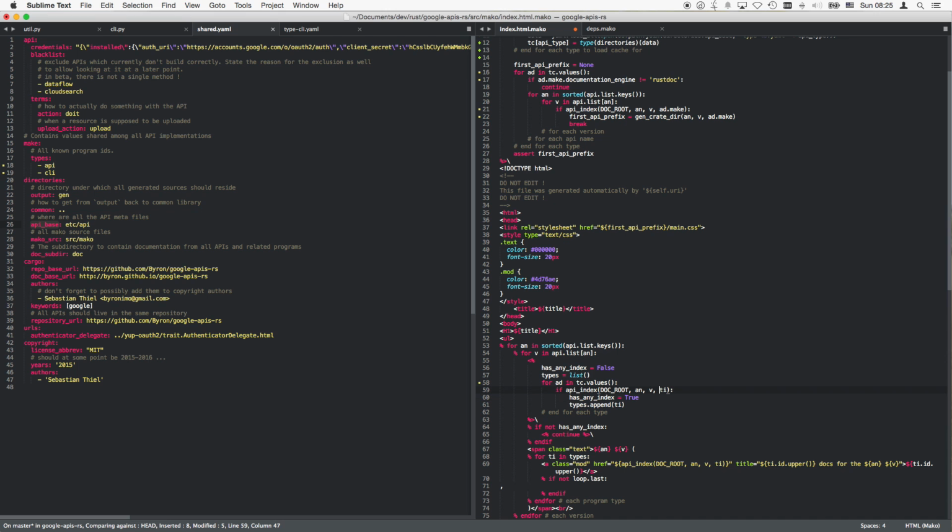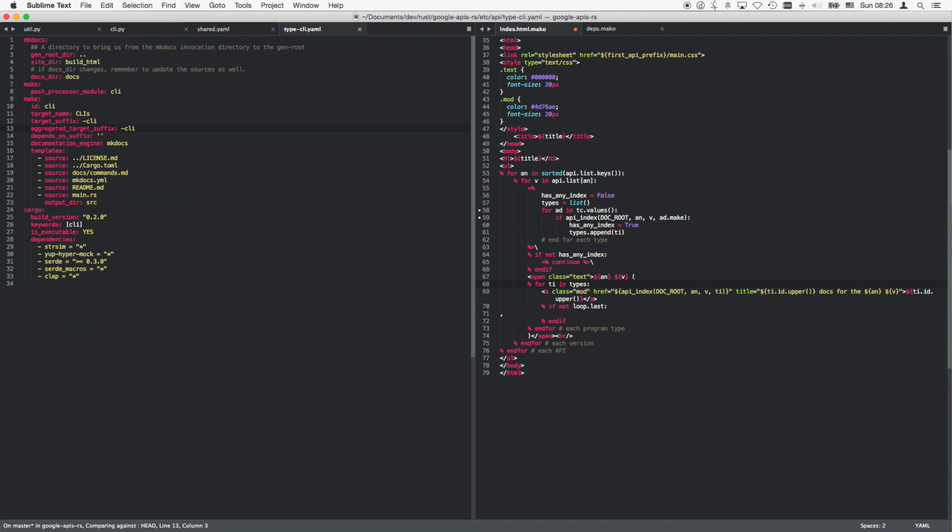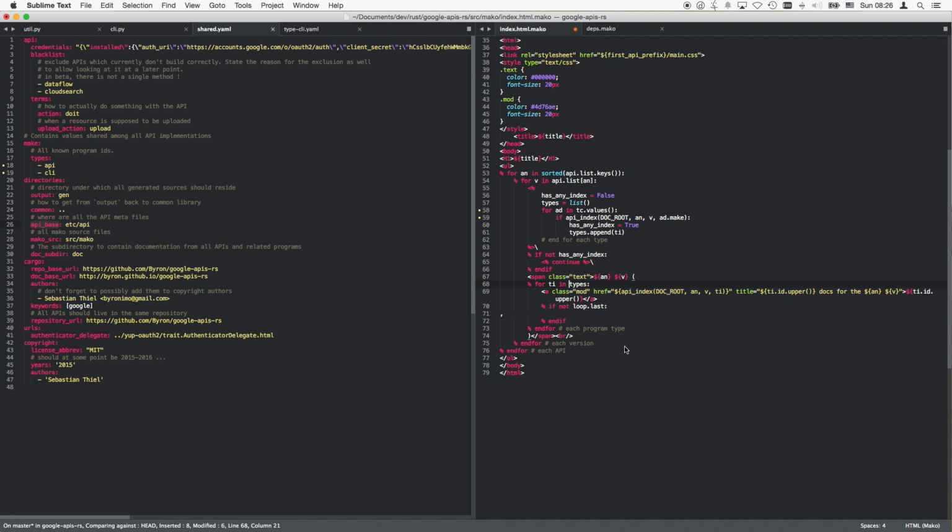And then we have API index, AD make, append, types append, okay. So that's a type list. That's a list of types that I want to have. And then I use TI ID. Do I have this here? Yeah, I think it just wants to have. Yeah, let's give it the entire one though. And also let's just give it the.